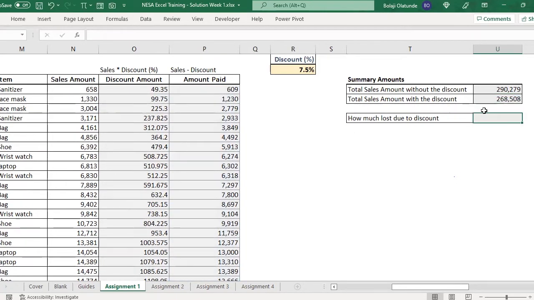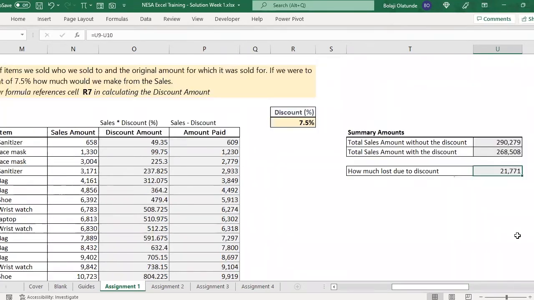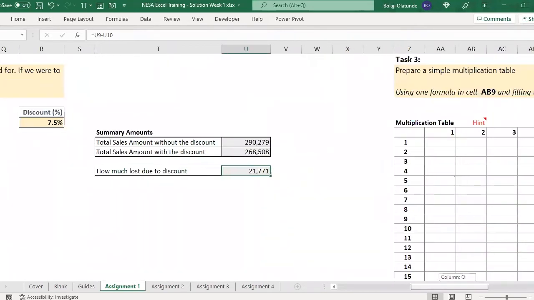Next one says what? How much is lost due to discount? It's just basically saying how much was the discounts that we gave. So we can either say equals to sum and sum all the discount amounts, or we can just say, okay, this is the amount with discounts and subtract it from the amount without discount and press enter. We have the total, and you have the answer to all of those questions. So that's the second task.